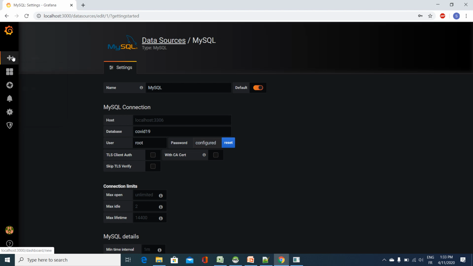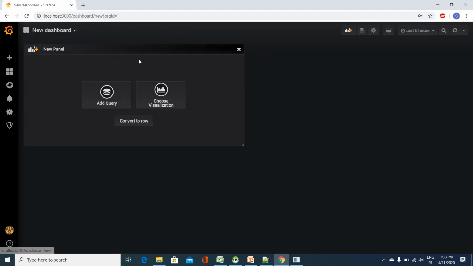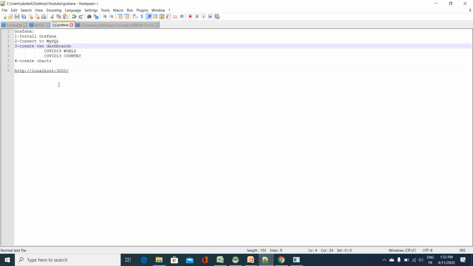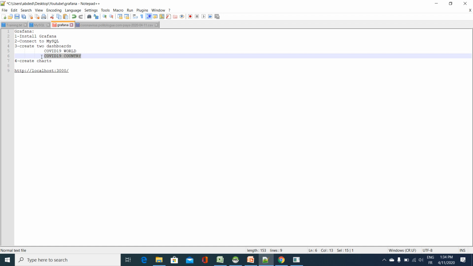So we come here, dashboard. Okay, this is my new dashboard. I will name it here. I will give it the name COVID-19 country, so we will see stats by country.